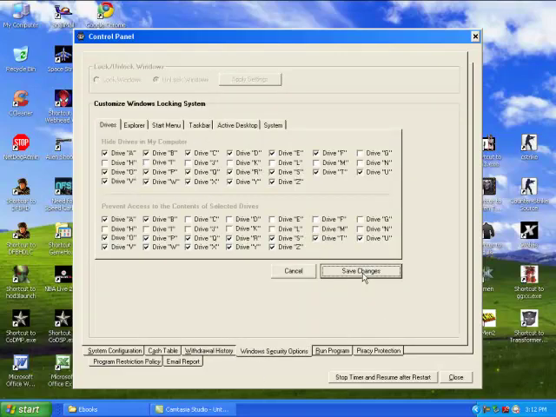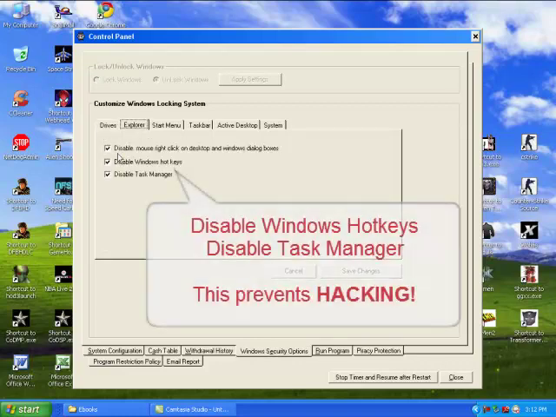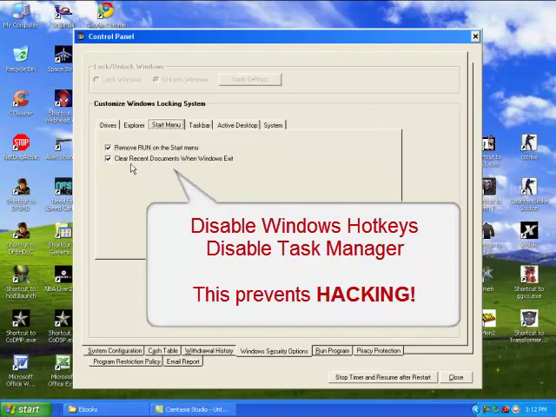On the Windows security options, you can choose here what particular disk drives you want your users to have access onto, as well as an option to disable the different critical entry points in your Windows OS in order to prevent hacking.